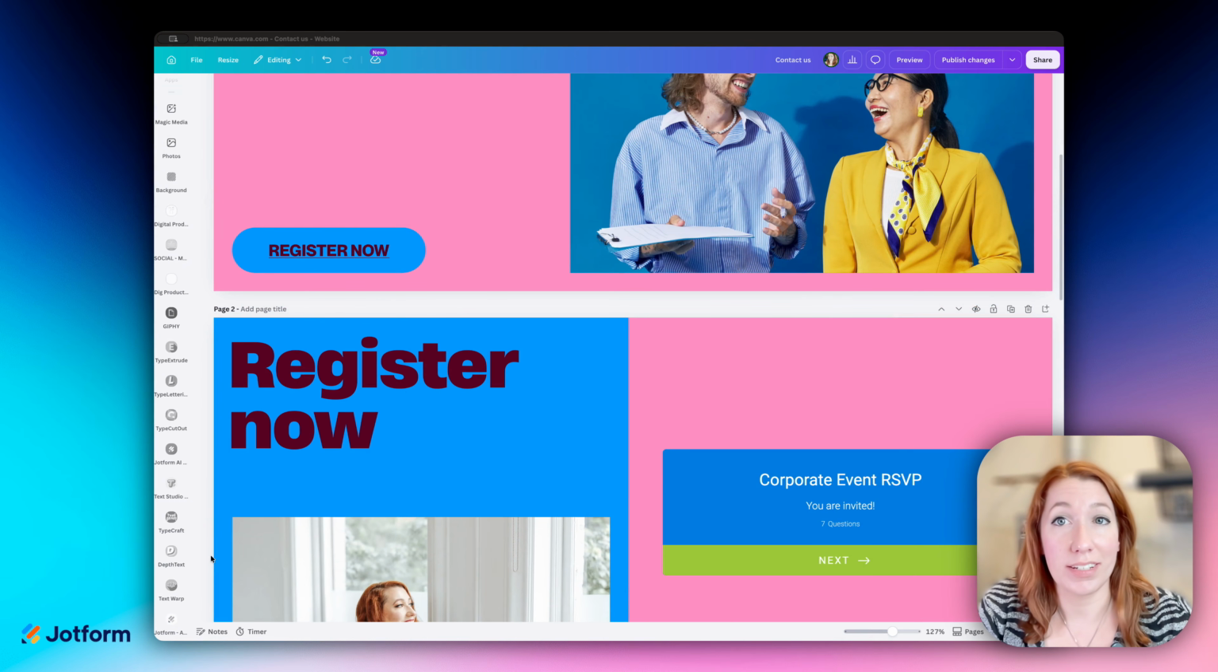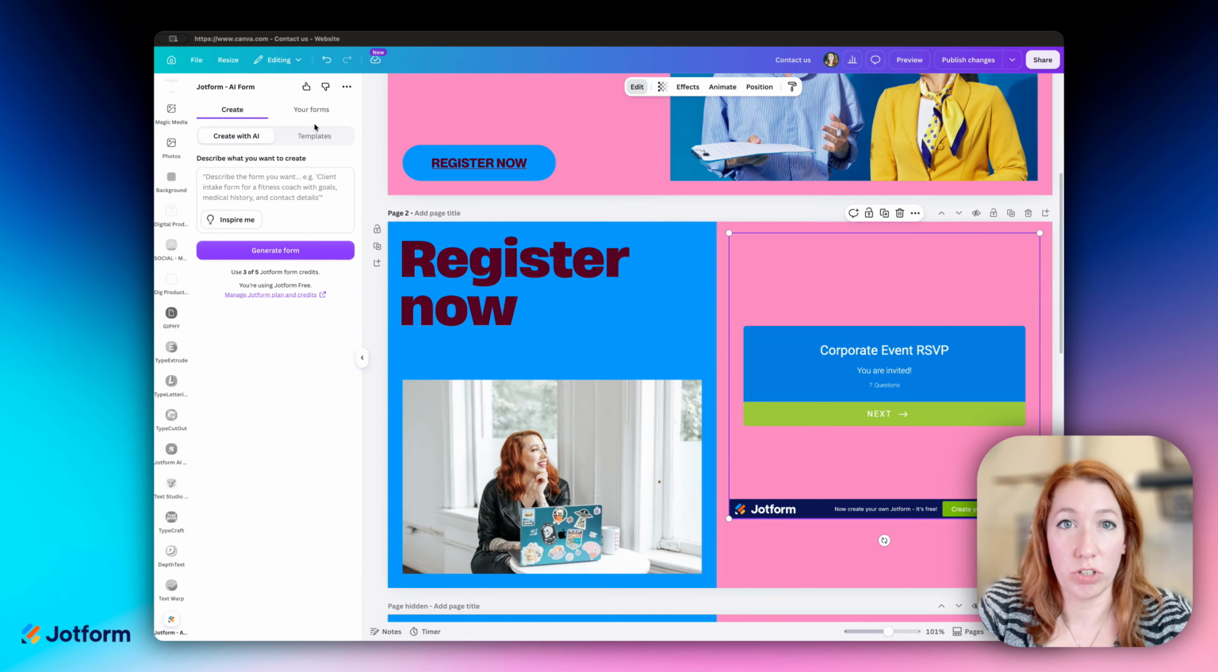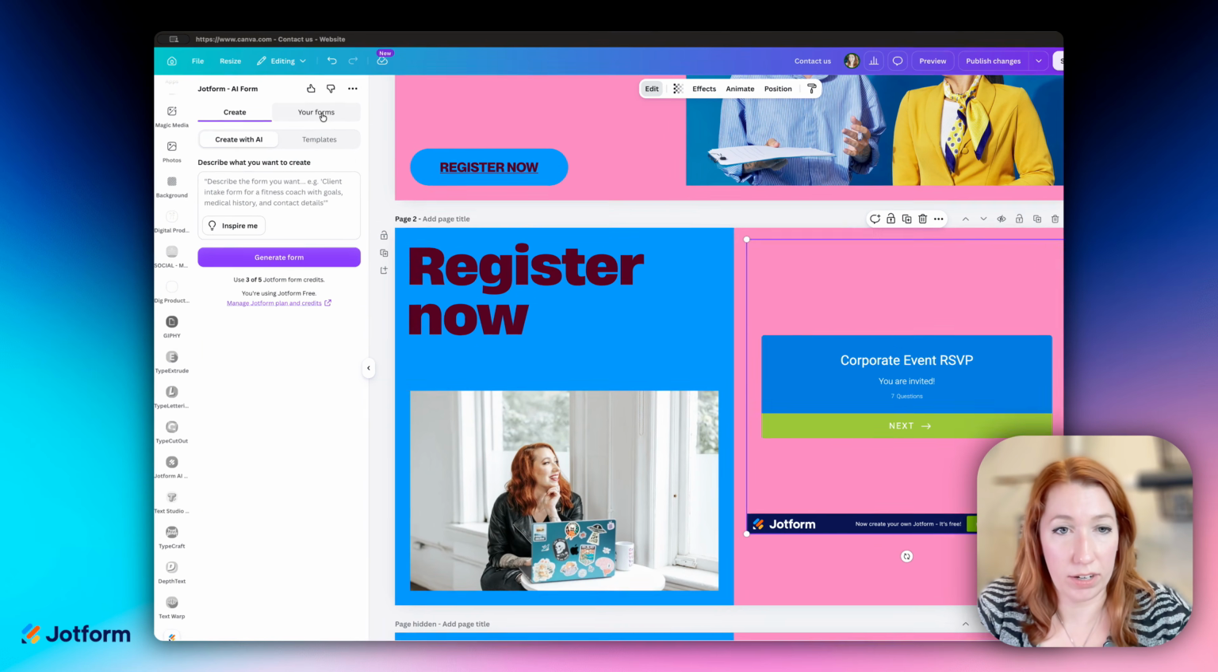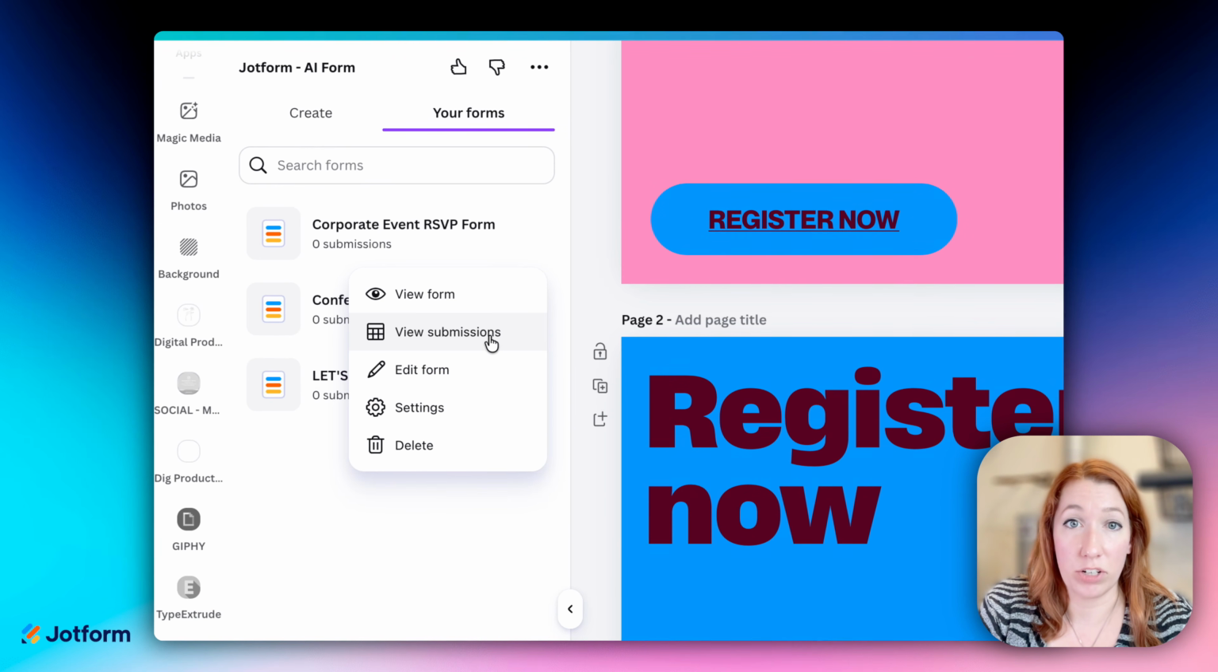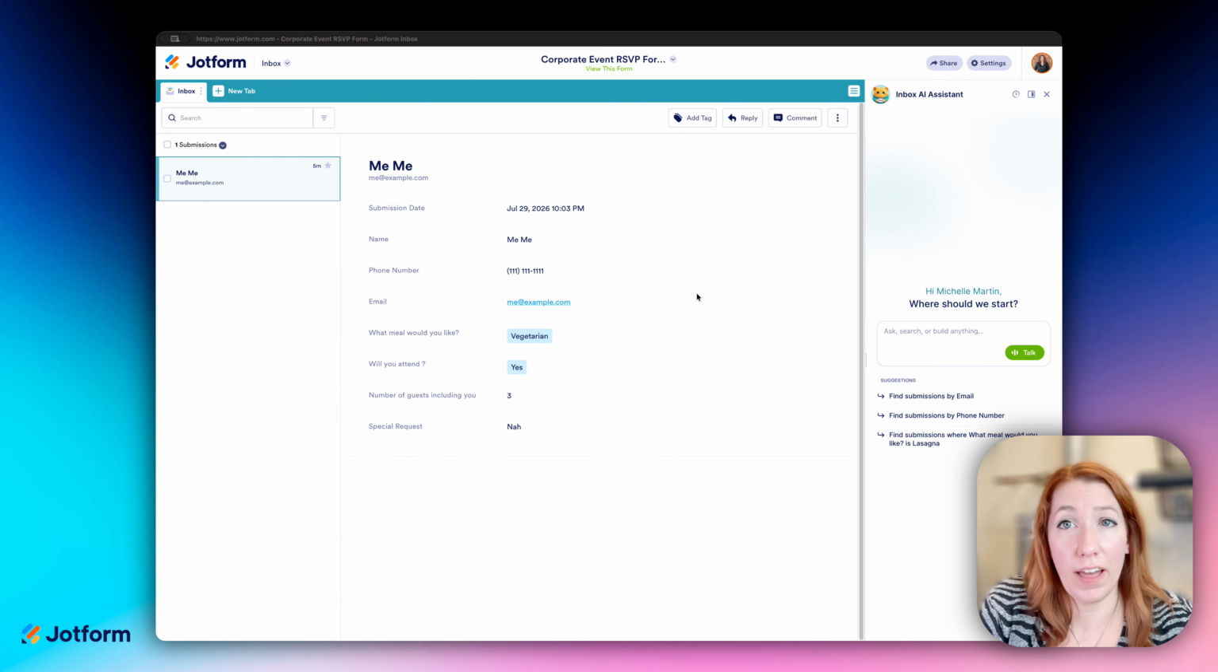There are a couple different ways to see your submissions, your RSVPs. One way is directly from your Canva website design. You want to go to your forms at the top here, click the three dots and go view submissions. That's going to take you over to Jotform Workspace, to all the submissions for that form. These will show along the left here in a big list when they all come in.